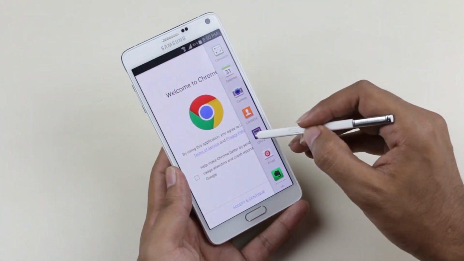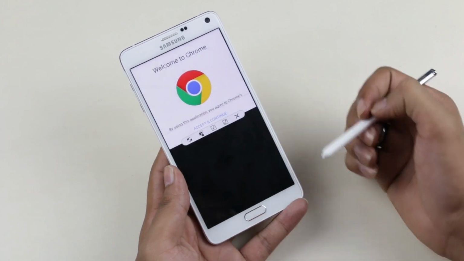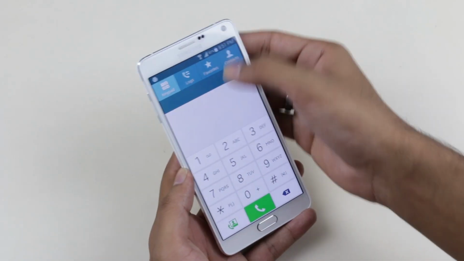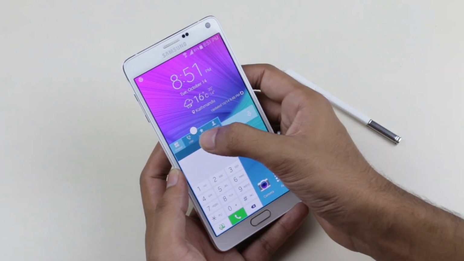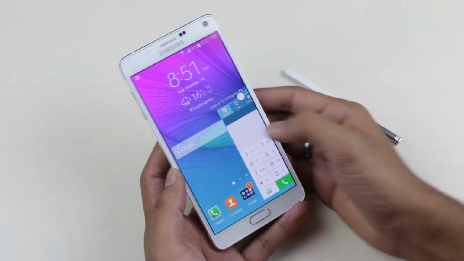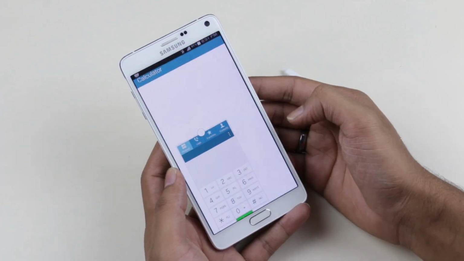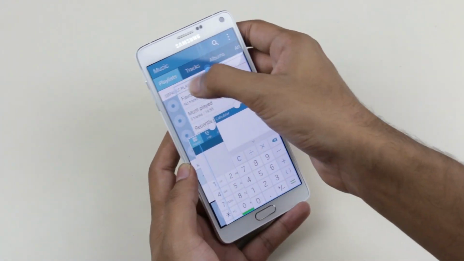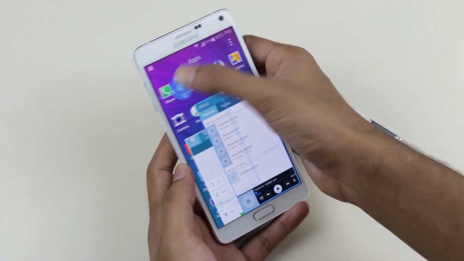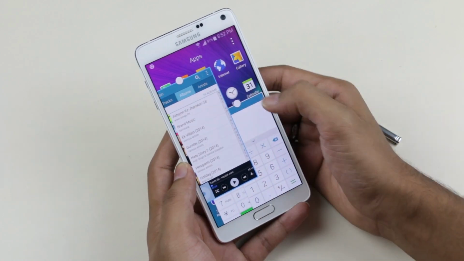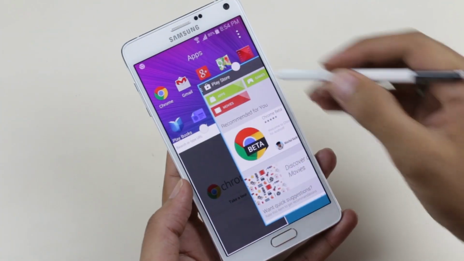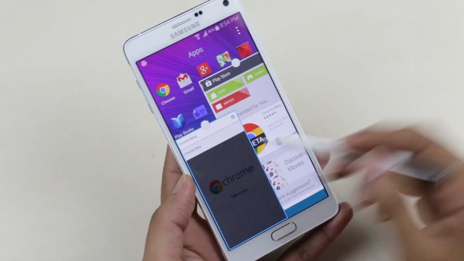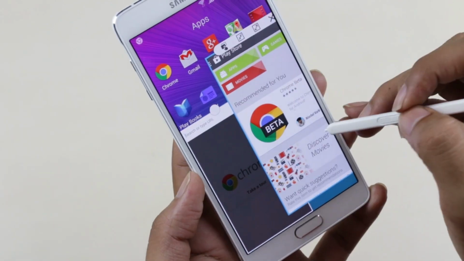Then we have the multi-window, where you can simultaneously run 2 or more apps in the split screen view. But now with the Note 4, we get the new pop-up view, that is, you can use multiple apps simultaneously in a pop-up window, as you can see here. You just need to swipe down diagonally from either of the corners and then multitask. You get additional options like Move Content, where you can move contents from one window to other. Minimize the app, expand and close.